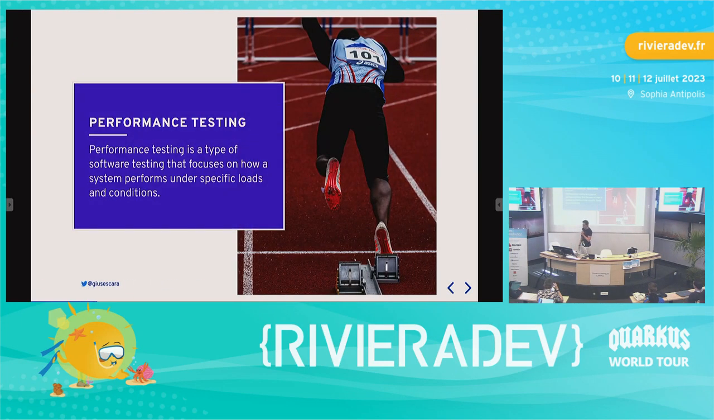Performance testing is a type of software testing that focuses on how the system performs under specific loads and conditions. It's used to ensure that our system works well under its expected and unexpected workload. The goal of performance testing isn't to identify bugs in the code, but to identify possible performance issues and also establish a baseline for future tests.